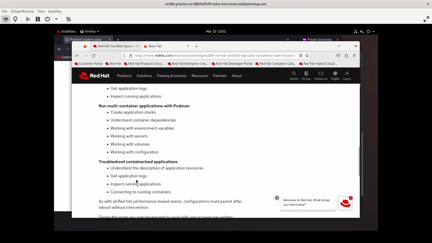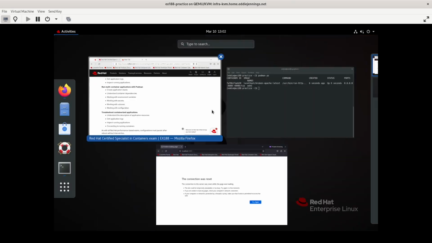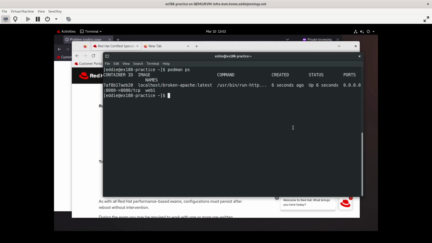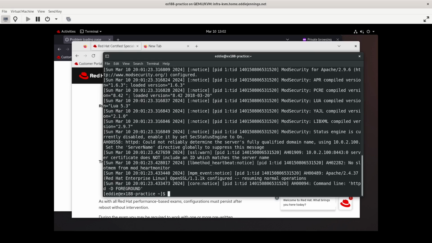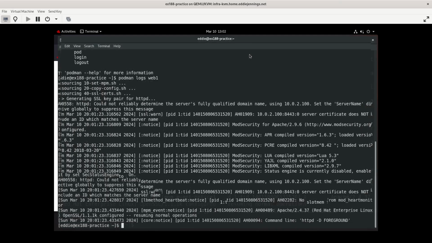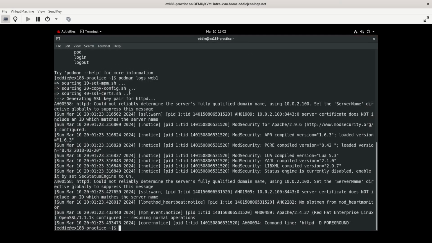All right, so let's say we want to check application logs. What we can do is podman log web1, no, podman logs, plural, web1. Let's see if this gives us any useful information. So far, no. The actual logs of the container aren't showing a problem, because from the container's perspective, everything's running fine. Apache doesn't have an issue.